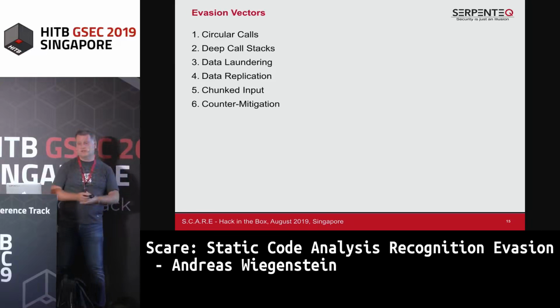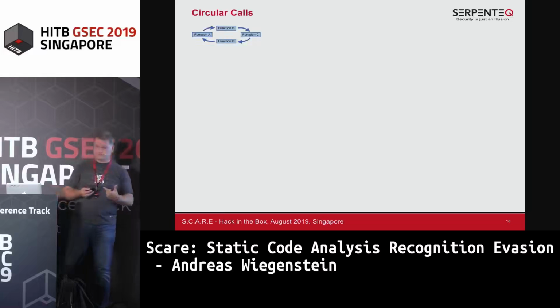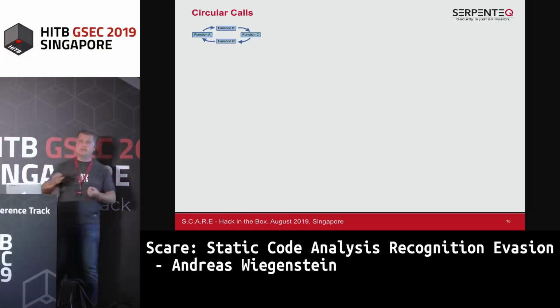Let's first start with circular calls, which is pretty much straightforward. I explained earlier, we have to keep track of control flow, which means if a function calls another one, calls another one, calls another one, and so forth, and it returns to the first one, and if the scanner doesn't understand that, we run into an endless loop. So we must find some smart way to prevent that. We must have a stop function that understands, oops, I've been here already, I shouldn't go this way again, because otherwise I'll run in endless loops and all my computing power is gone.